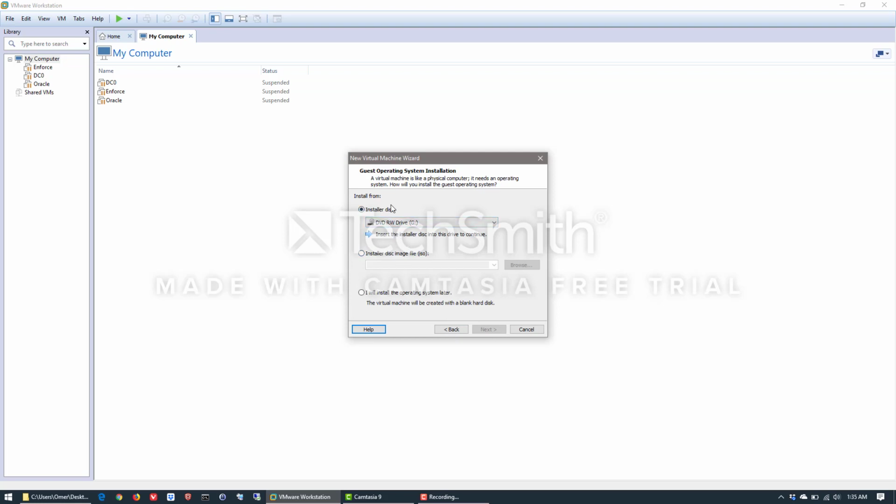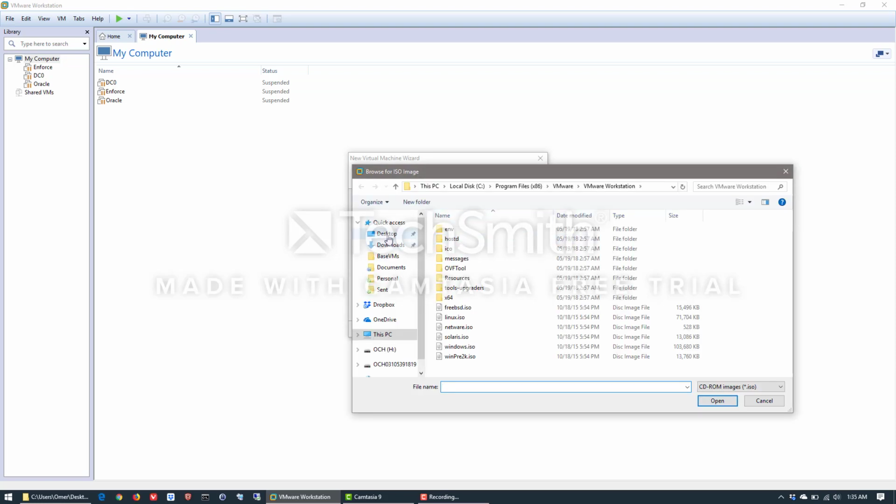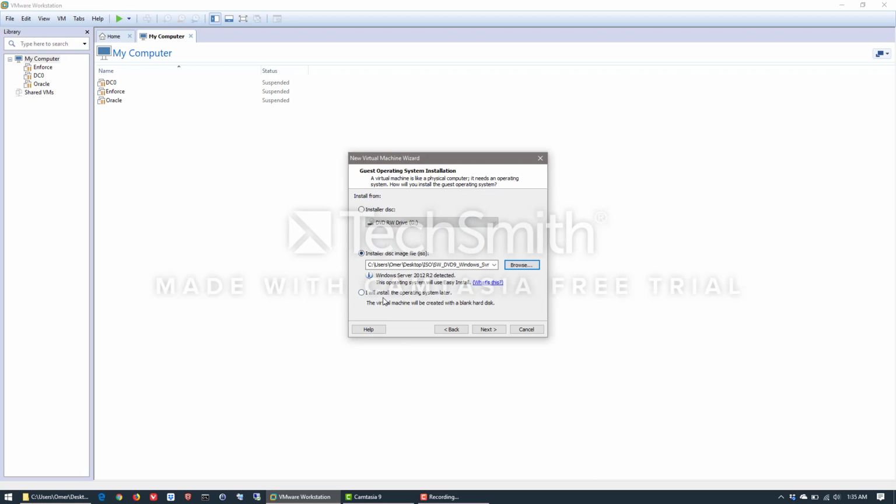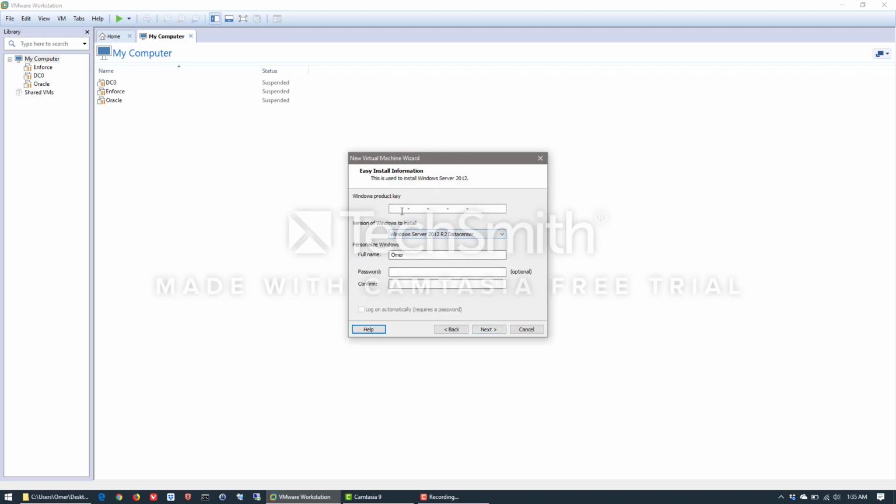Okay, now I have to provide the installation media. Since we have an ISO file available in our system, I will browse to that file. I'll go to desktop, select this ISO file, and it has detected automatically as Windows Server 2012 R2. Alright, and now I will click next.